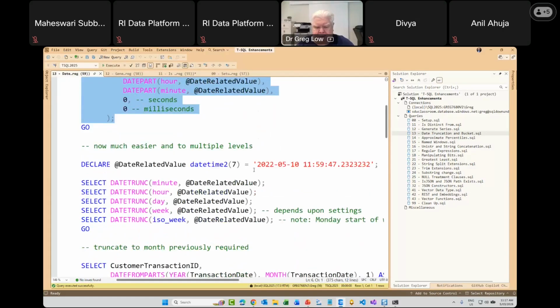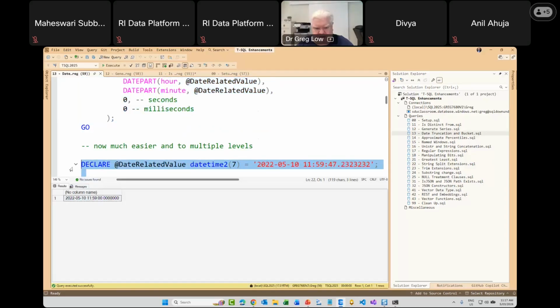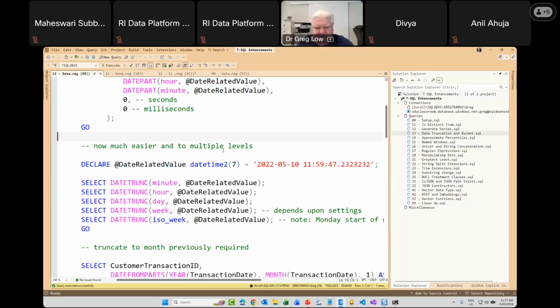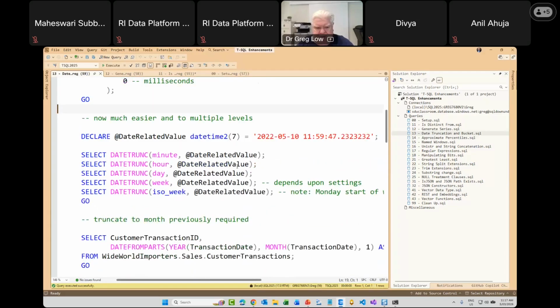And so it's now much easier because what you can do is say truncate the dates using date trunc, and you can just say the level you want to truncate it to. So I can say, look, give me that and truncate that for the minute. That's exactly what we're doing. And so this is actually really, really good.